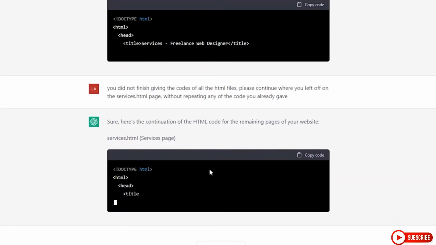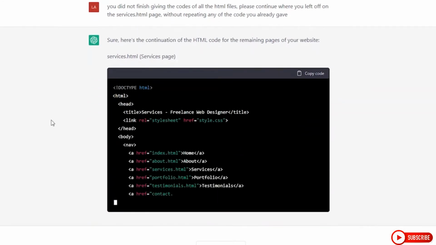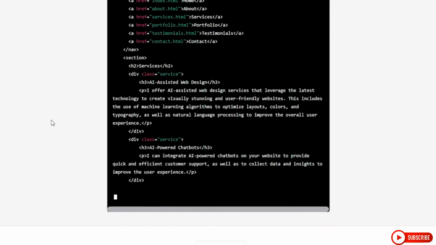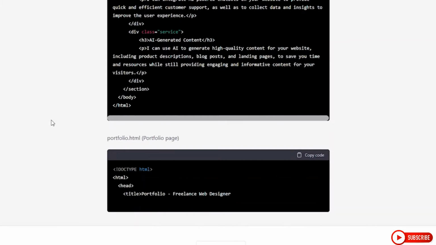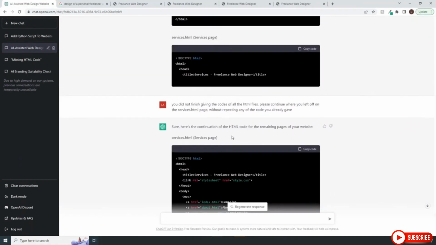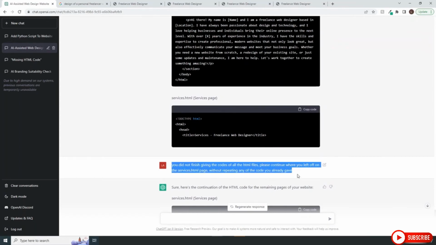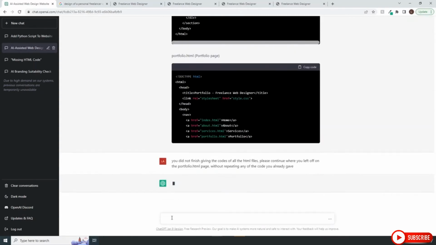And there it goes. It just continues from the services.html page. And there it's creating the portfolio page. And it looks like it ran out of steam again. So let's just copy this message that we sent it right here to continue, and paste that here. Now instead of continuing from services.html, let's ask it to continue from portfolio.html, and let's hit enter and see if it will continue.